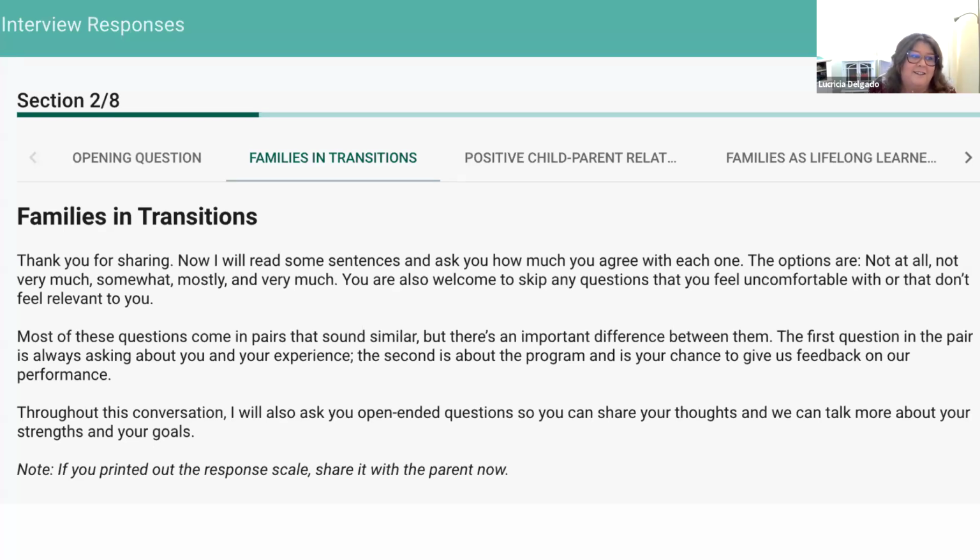Families in transitions. Again, this is a great one. If you have a child that is either heading into Head Start from early Head Start or is graduating to kindergarten, this section is great for that. As you can see, we put in a lot of depth into the beginning of this section to help facilitate what it is you're looking for, where you're going.